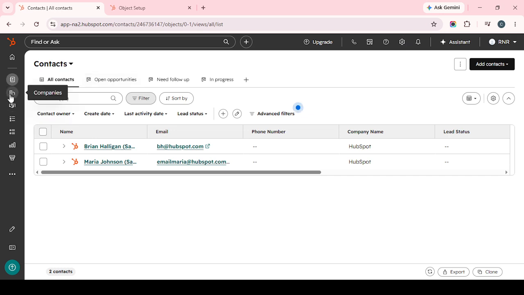If you're using active lists, the main advantage is that they update automatically, which means you won't need to manually add or remove records later as contact data changes over time.